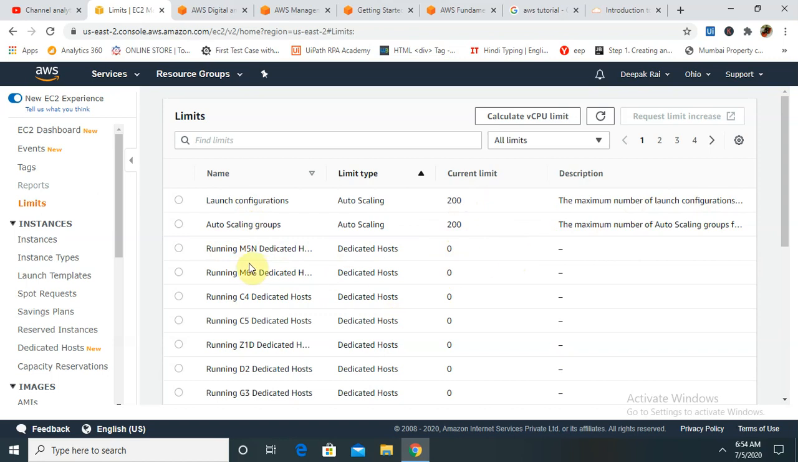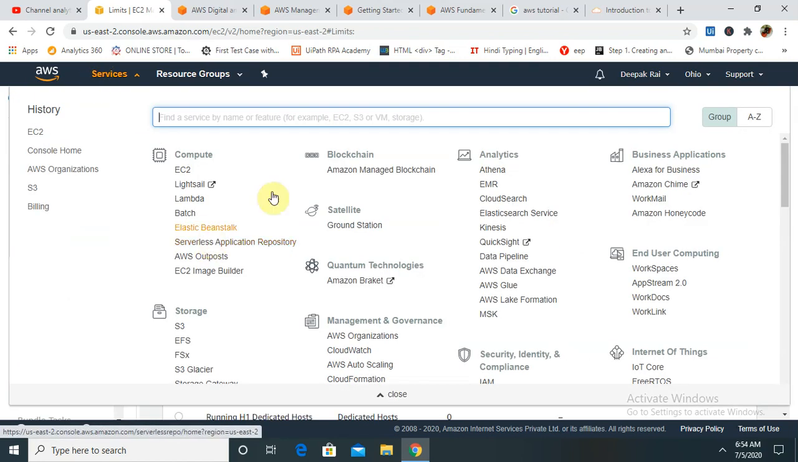It's up to you. If you want to configure it, you can do that. Calculate vCPU limit and all the detail is available here. So let's get back to our main component. In the compute section, you can see here EC2, Lightsail, Lambda, Batch, Elastic Beanstalk, Serverless Application Repository, AWS Outposts, EC2 Image Builder, and blockchain is also there.